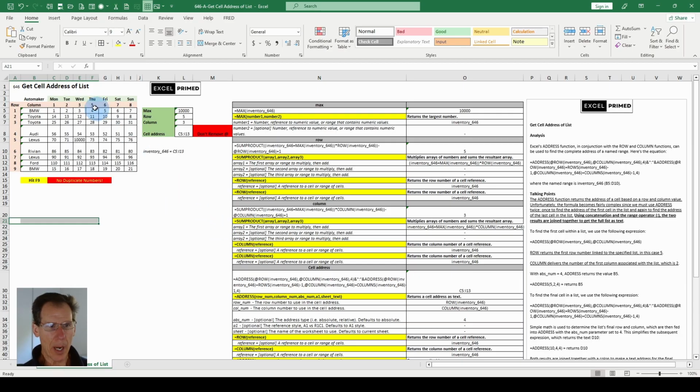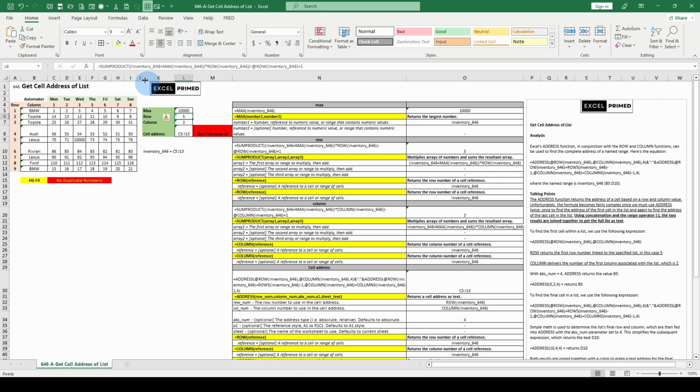Brad Williams, XL Prime, get cell address of list. This is going to be a little bit of work here. We have 3 different examples. 2 pretty straightforward, and the third is going to be a little bit of work. The first is find the row. Find the row of, well, first find the max. Find the max in this list here.